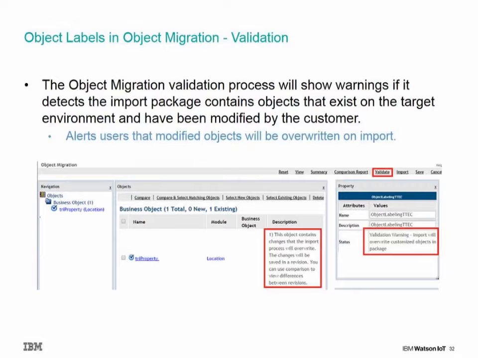Validation. So the object migration validation process has been enhanced to warn users if the import package contains objects that have been modified on the target environment. So for example, if you have objects on the target environment that have the in-progress object label or a customer label, and the import package contains those objects, the validation process will warn you that modified objects will be overwritten, and the warning will also show on each object in the package having this scenario.